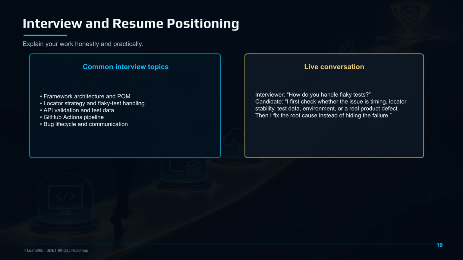Now let us look at interview and resume positioning. Your resume should describe your labs as hands-on projects, not as professional production experience if you have not worked in that role yet. Use accurate language, such as Python automation, Playwright Selenium fundamentals, Pytest framework, page object model, API testing, GitHub Actions, CI pipeline, test reports, and defect documentation. Prepare for common interview topics: framework architecture, locator strategy, flaky-test handling, API validation, test data, Git workflow, CI execution, and the bug lifecycle. Consider this interview question.